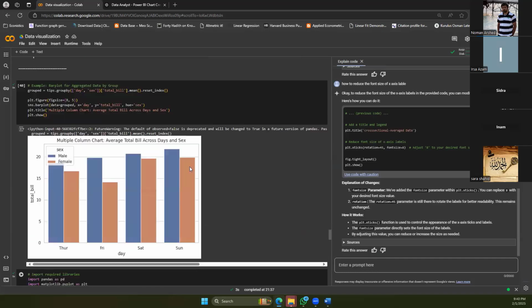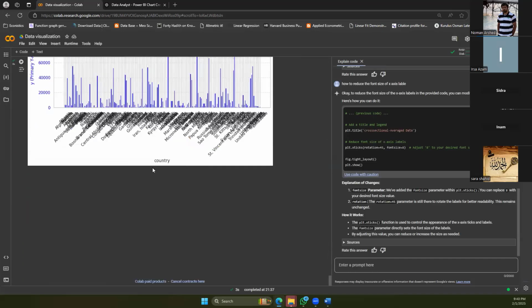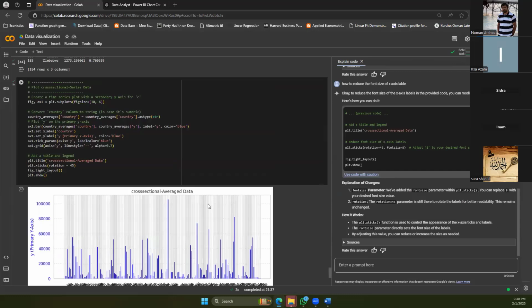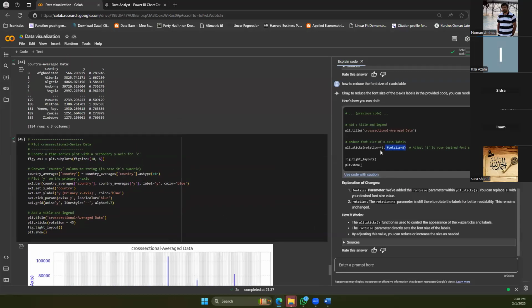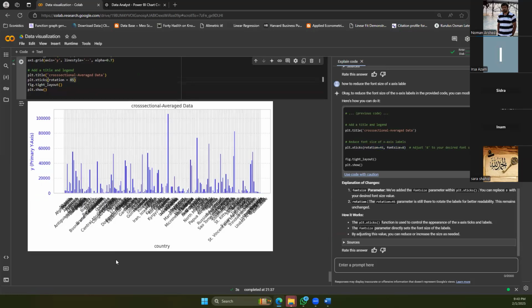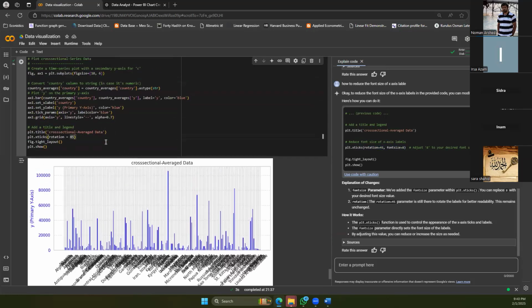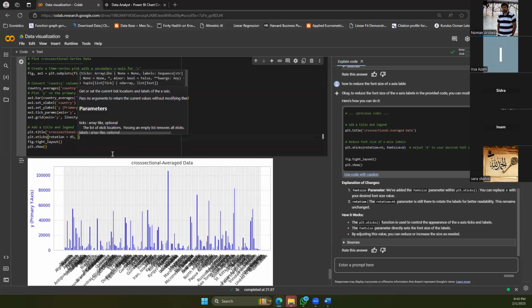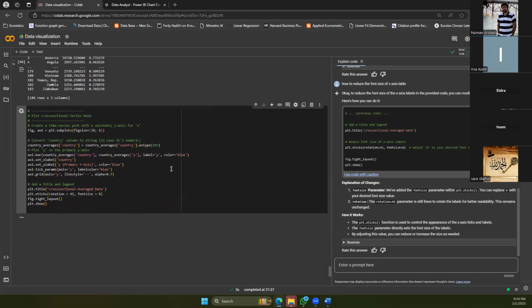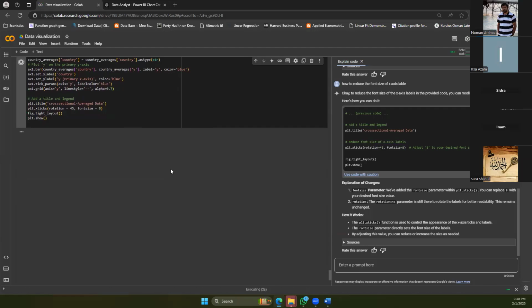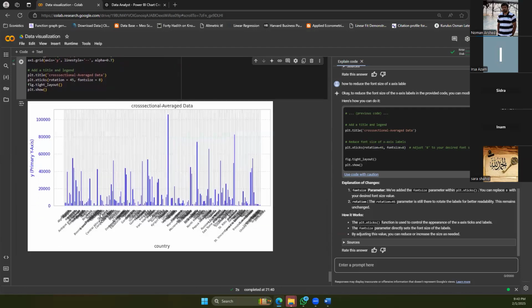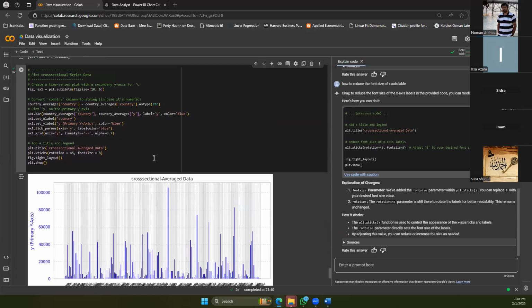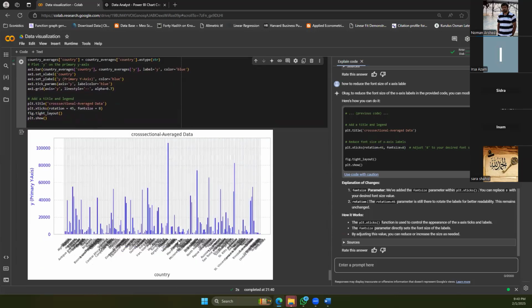So we were talking about this graph and I wanted to reduce the font size. So I asked Gemini and it told me that if I add this, so I already added the rotation of 45 degrees so that I can see the names, and I will just add another line, comma, fontsize equal to 8. I reduce the font size. So it's reduced. You can further reduce it if you want. So this way you can make the graph.